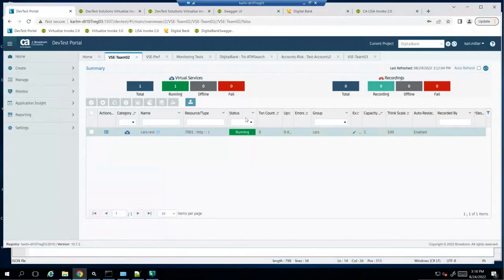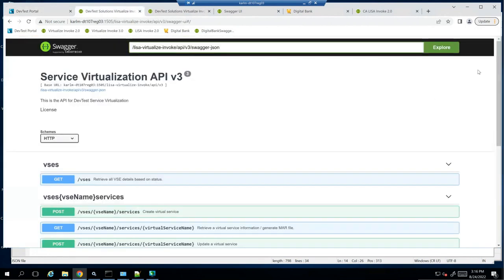There, we're sharing my screen now. So this is a virtual service environment I have up and running. I have multiple VSEs running here. I've got this Cars REST service running on here. And I'm going to switch over to the V3 API screen.